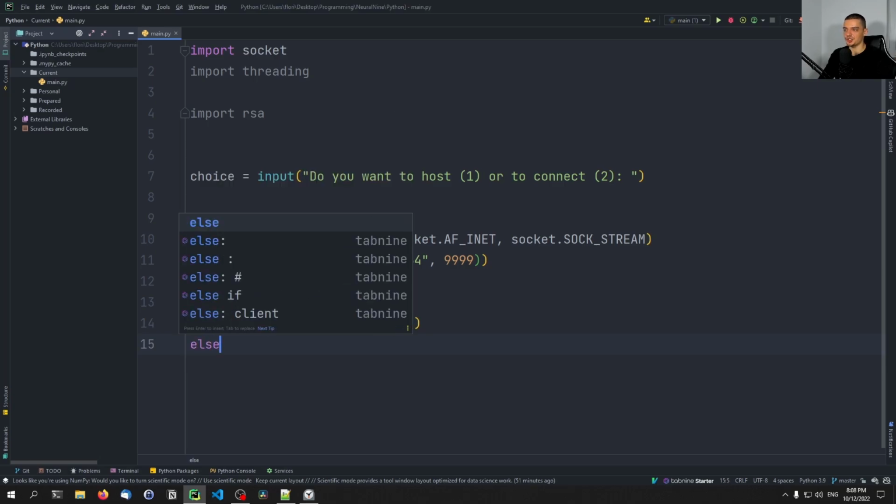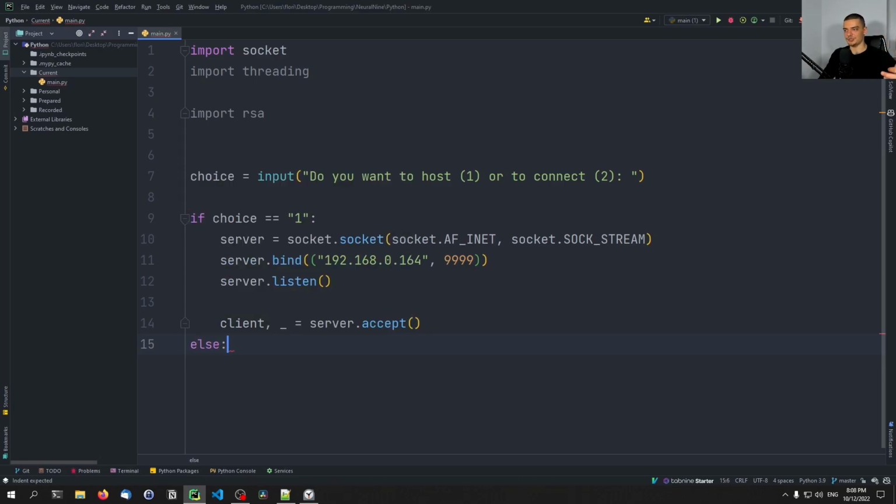And then what we're going to do, or actually let's do that later on, we're going to exchange the keys here because the other client needs to know our public key and we need to know the public key of the other client so that they can encrypt something for us and we can encrypt something for them. But we're going to add this here in a second. So let's just accept the connection for now.